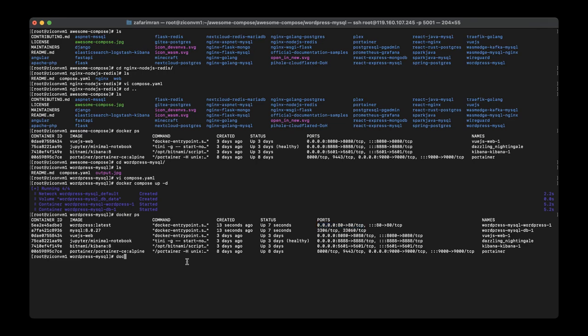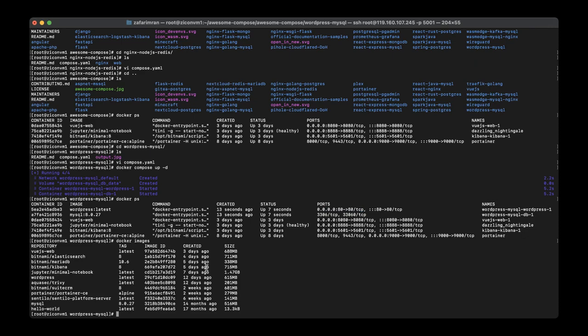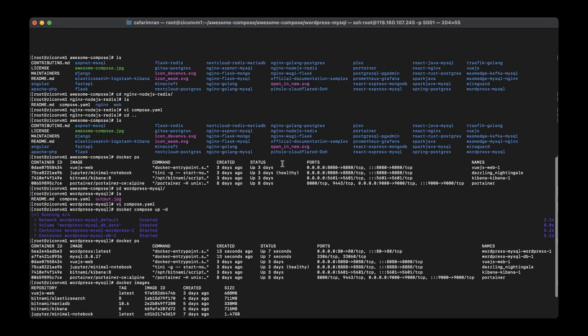And if I also check the images here, you can see that two images, one for WordPress and one for MySQL, have been downloaded here automatically. And they are also giving us the sizes and everything. So this was the brief on how you can run this particular project.